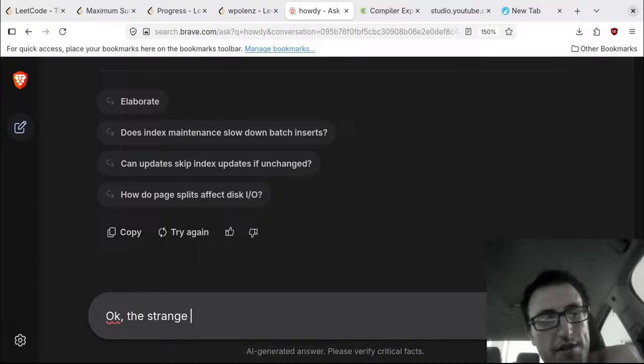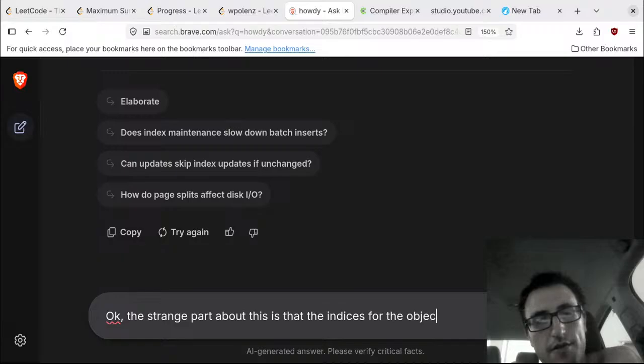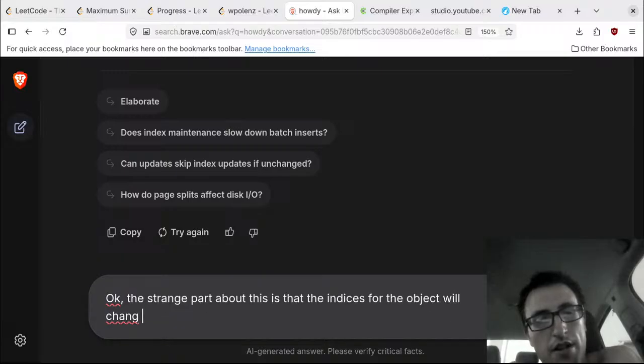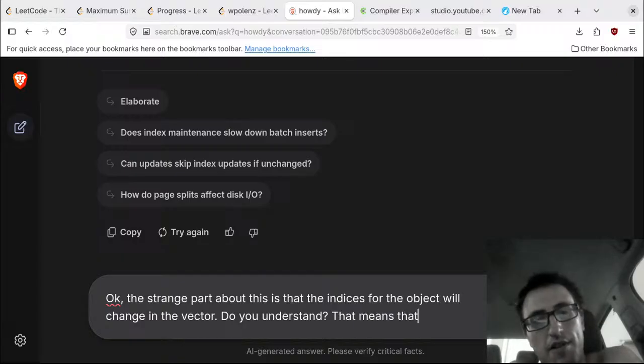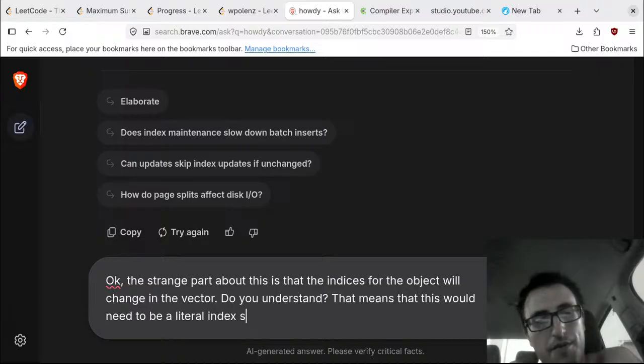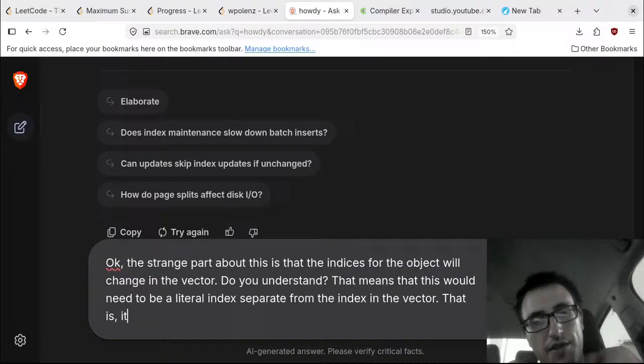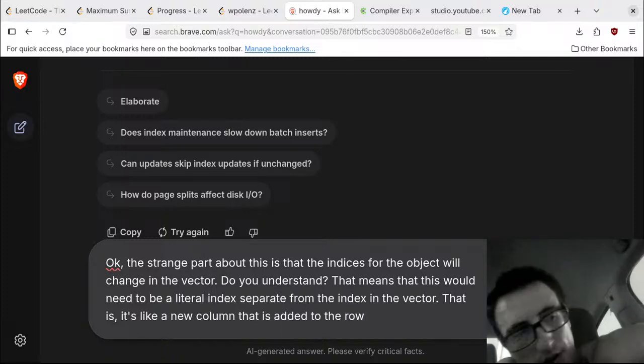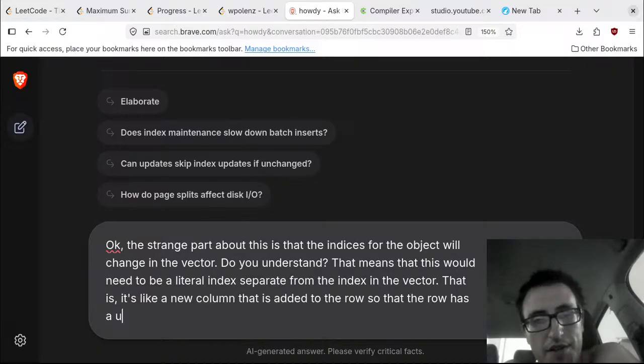The strange part about this is that the indices for the object will change in the vector. Do you understand? That means that this would need to be a literal index separate from the index in the vector. That is, it's like a new column that is added to the row so that it has a unique ID. Is this fair?